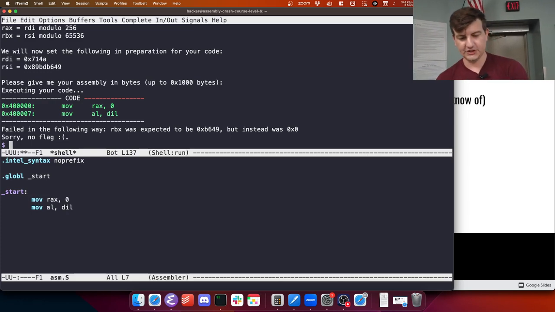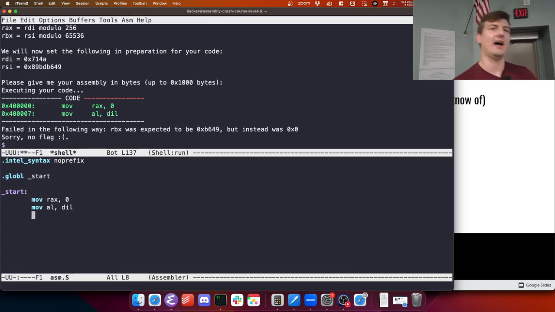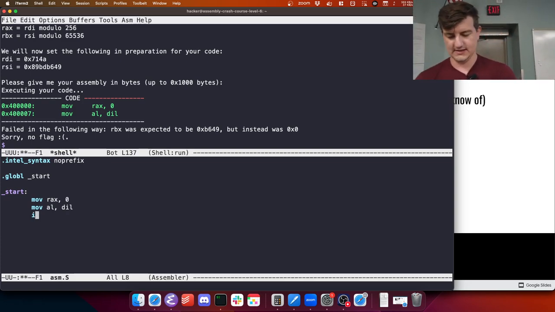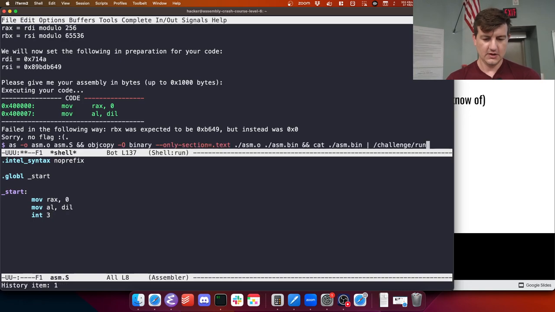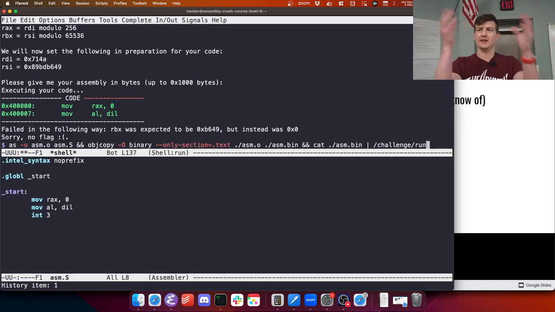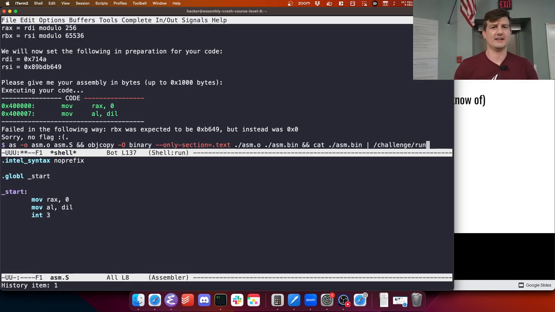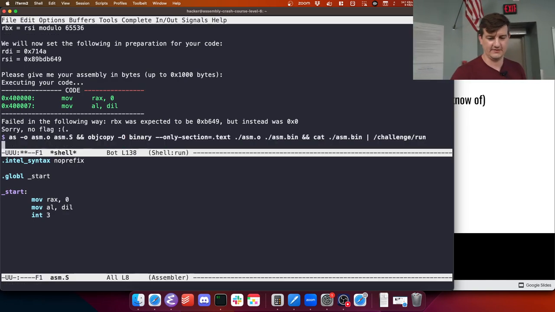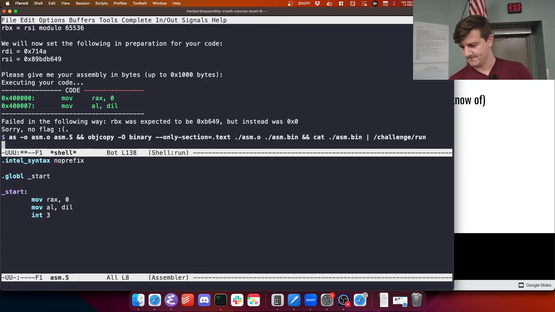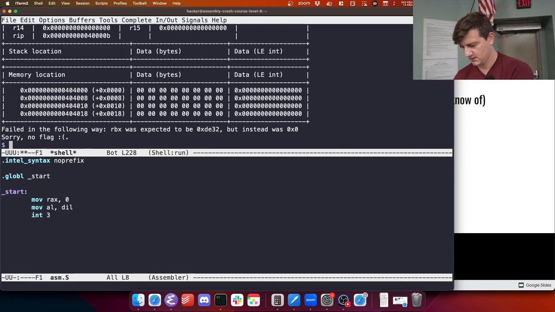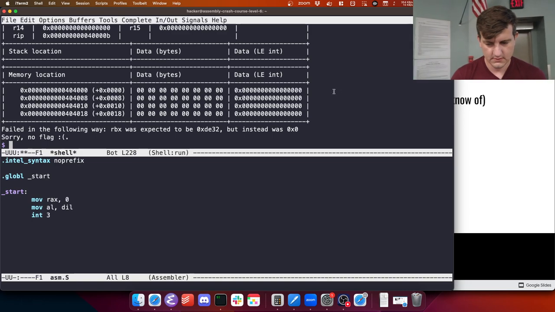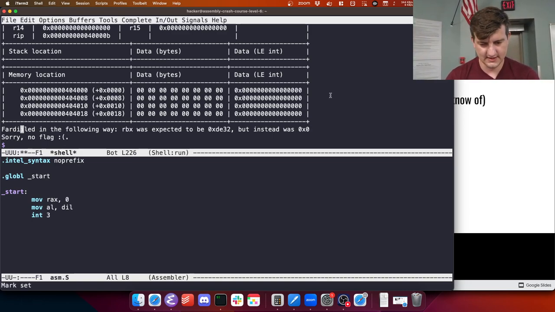Now, to double check this, how can we absolutely be confident that the right value is in RAX? Int 3, go. We can add a debug statement, right? This will show us the values in the registers and we can confirm with our eyeballs that RAX correctly has the lower 8 bits of RDI. All right, we got the thing here.